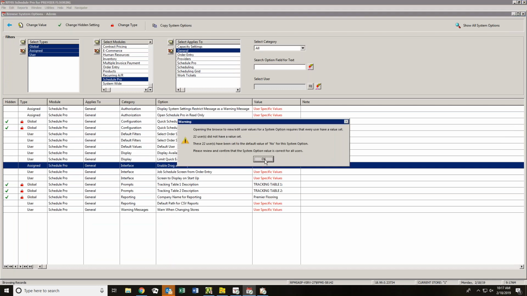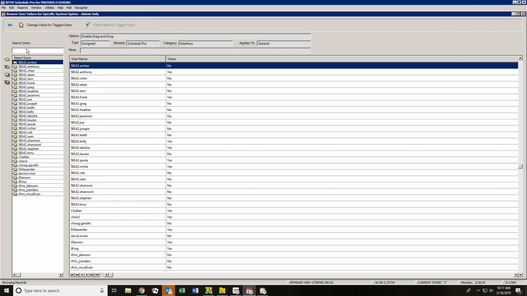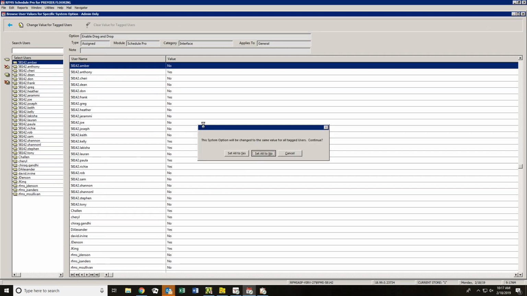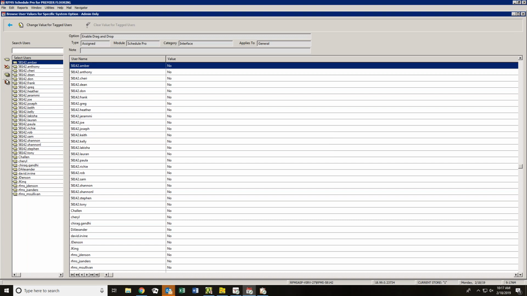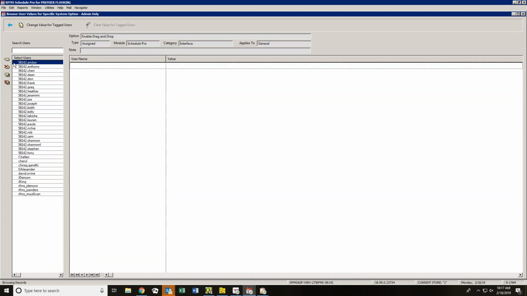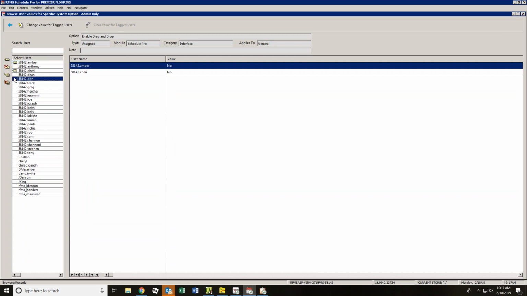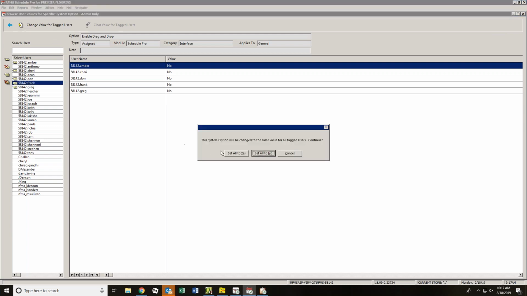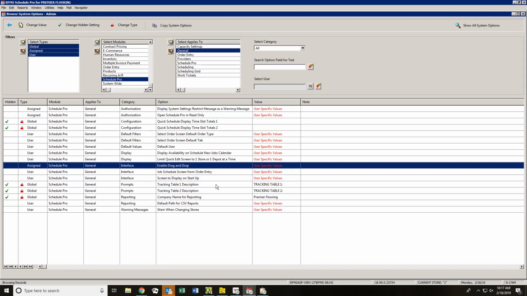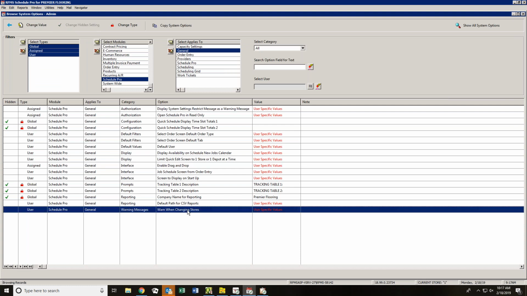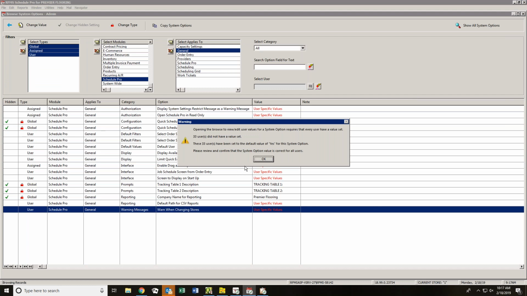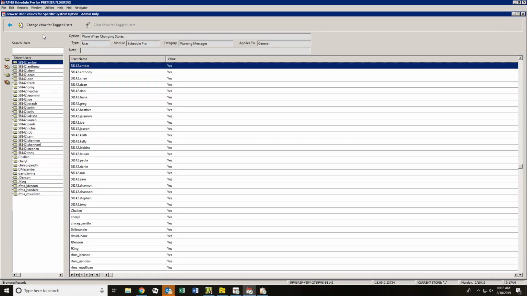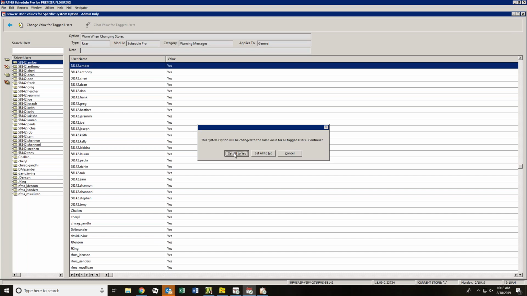Drag and drop. We're going to turn this on for our schedulers and for Greg. This allows them to move things about the schedule just by using the mouse, clicking and dragging and dropping. This makes scheduling easy. You need to have Frank. Okay. All right. And we want this set to no, since all the stores operate out of the same depot.